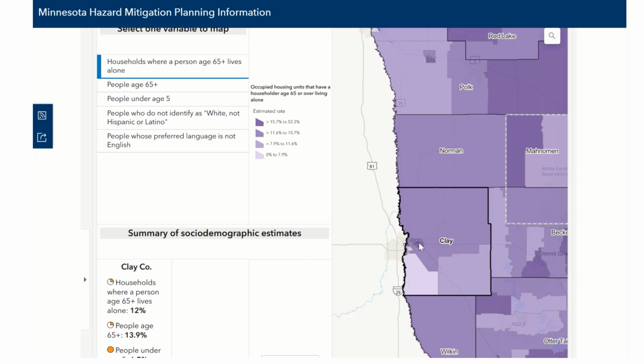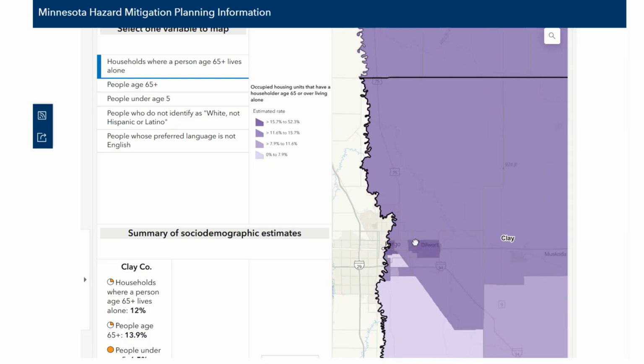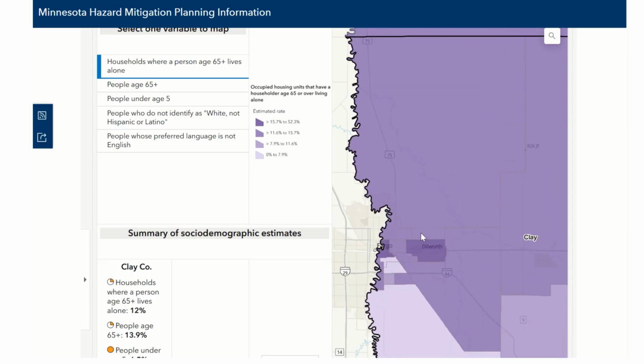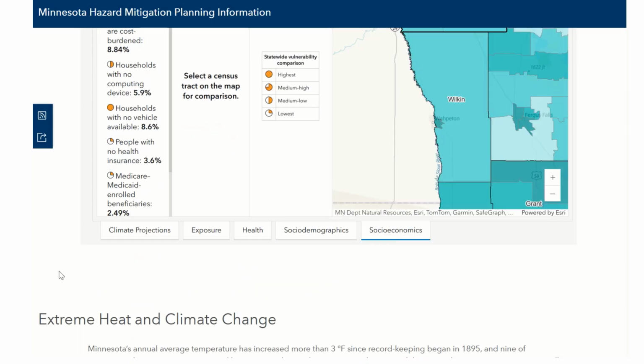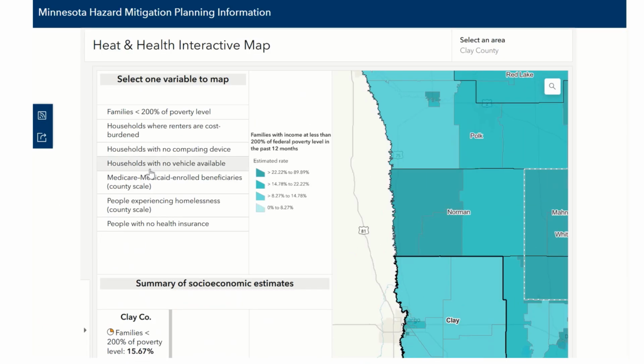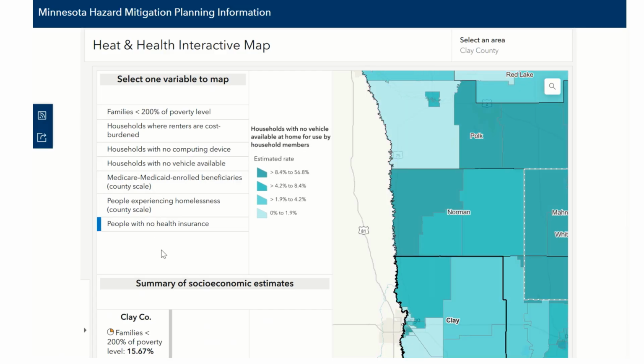The census tract here, let's zoom in a little, which is in and around Dilworth, has a higher concentration of people over the age 65 living by themselves. As we continue to explore data for this tract, I'm going to go into socioeconomics now. We can see that households with no vehicle available and people with no health insurance are also highlighted in that area.